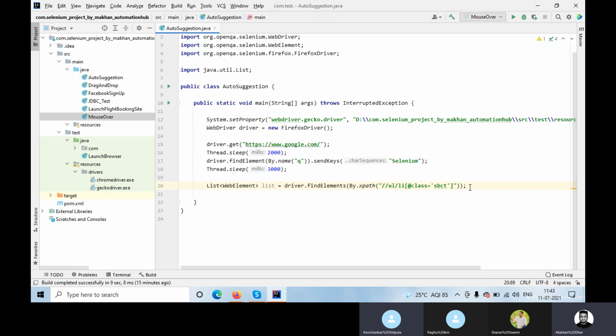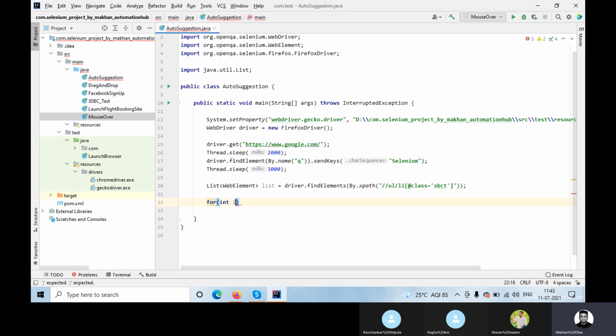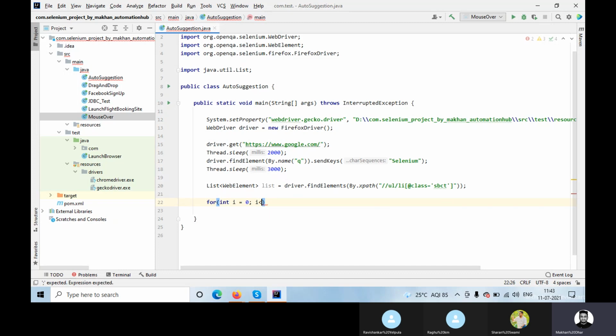Any question? No, no. Okay, now we will call a few things from Java. Now use a for loop. The for loop will start like this: int i, any name you can give. i equal to 0. Now i less than list dot size.